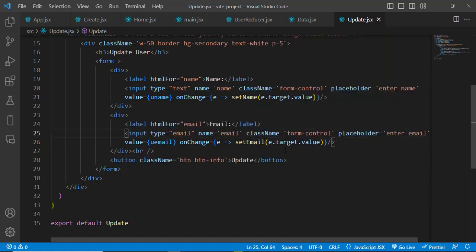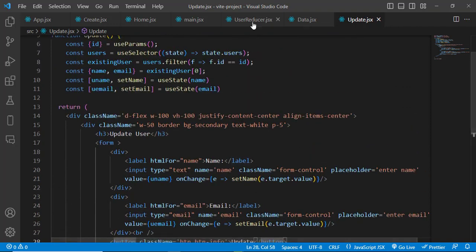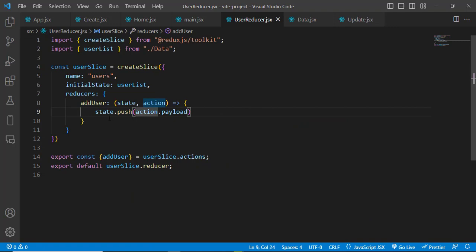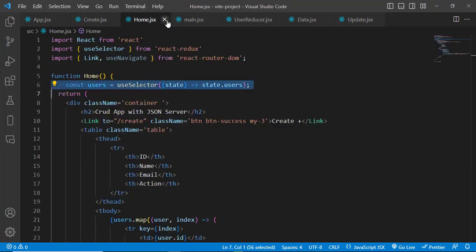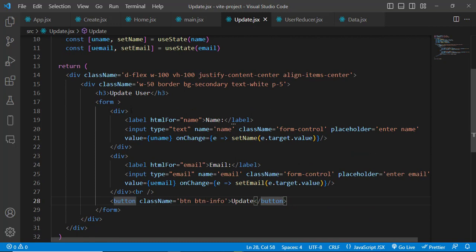Whenever we change the value and press the update button, we should again update our records. For the update, we will create a new action here. Before that, let's come to the update button. Whenever we press this button, we should call a function. Just come here and submit, handle update. Let's create this function now.